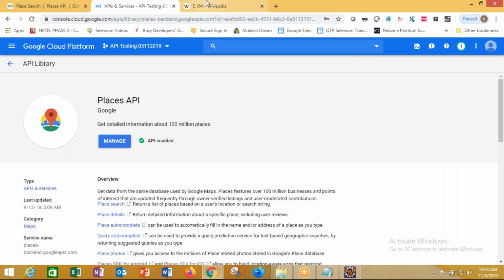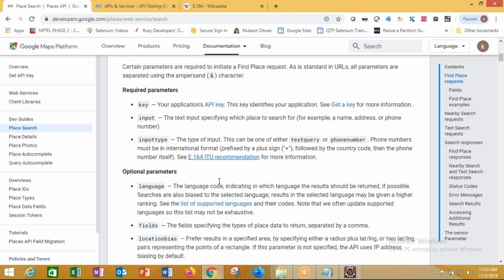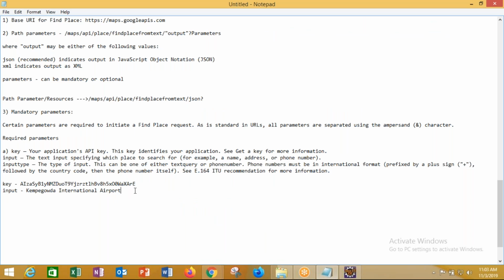At this point, I'll use a text query. So I'll copy this: either a text query or a phone number. I'll not follow the phone number. Text query will be the value of the third mandatory parameter, input type. Okay, so these are the mandatory ones. Key is A, input is B, and input type is C. Mandatory. What are the optional parameters?